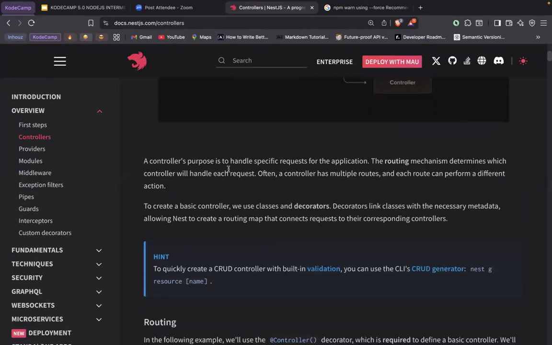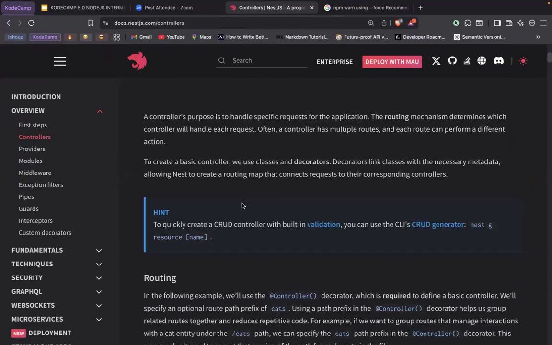So here we have: a controller's purpose is to handle specific requests for the application. The routing mechanism determines which controller will handle each request. Often a controller has multiple routes, and each route can perform a different action. So to create a basic controller, we use classes and decorators. Decorators link classes with the necessary metadata, allowing Nest to create a routing map that connects requests to their corresponding controllers.